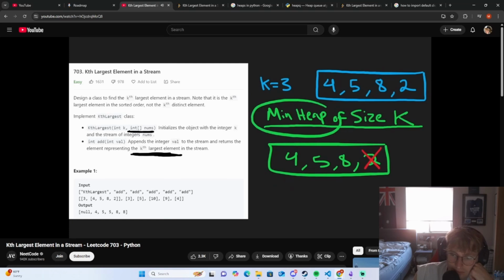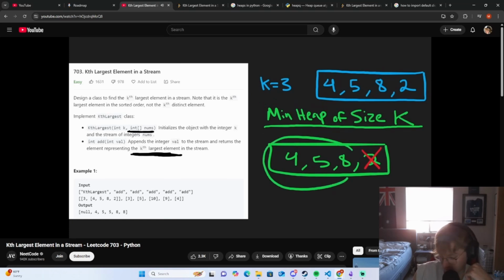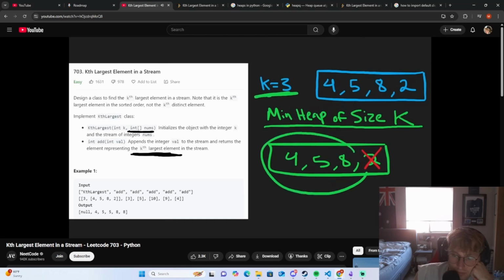And remember, with our min heap, we can get the minimum value, and since these are the 3 largest values, we want the third largest, which is going to be the minimum among all of these. I hope now you can see why we're using a min heap, because we can get the minimum in O of 1 time. But the add function over here requires us to add a value to our stream of data.